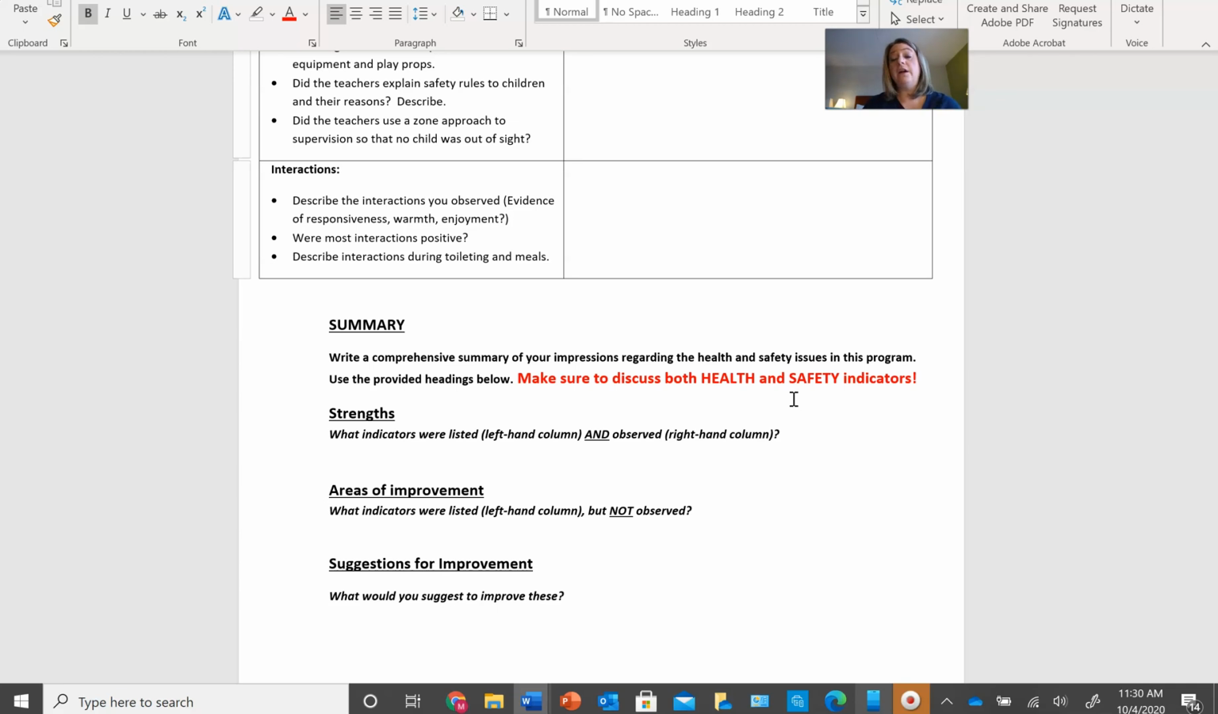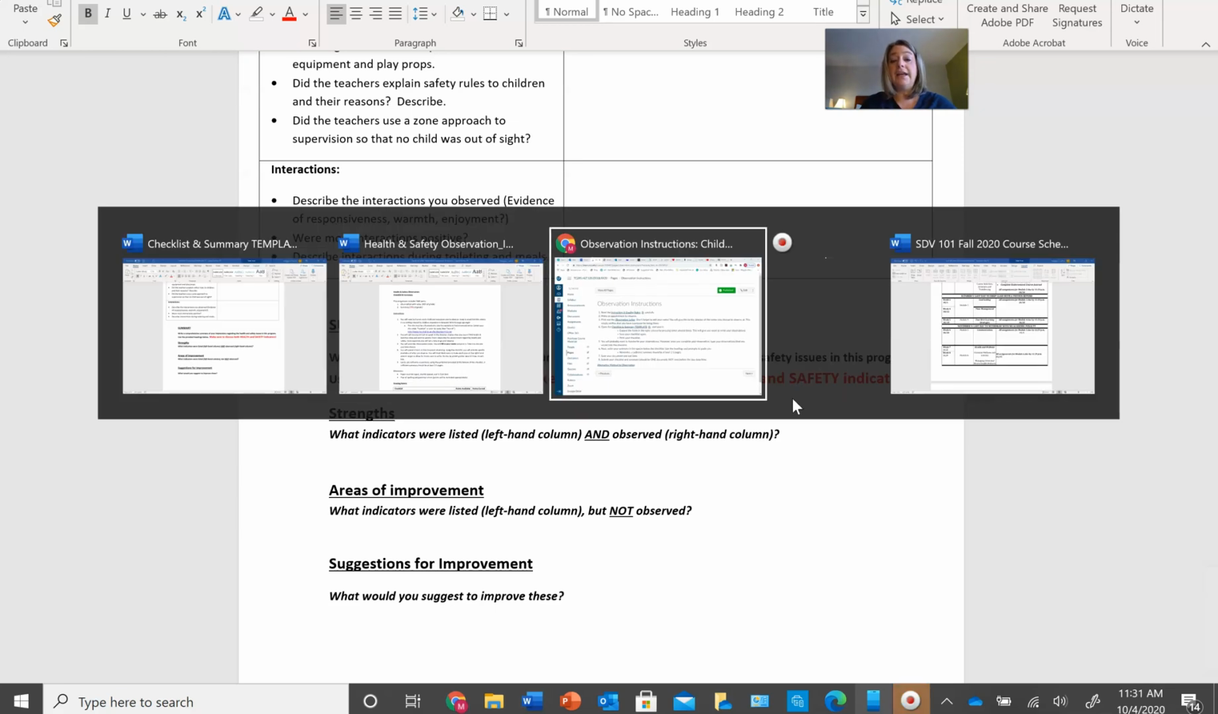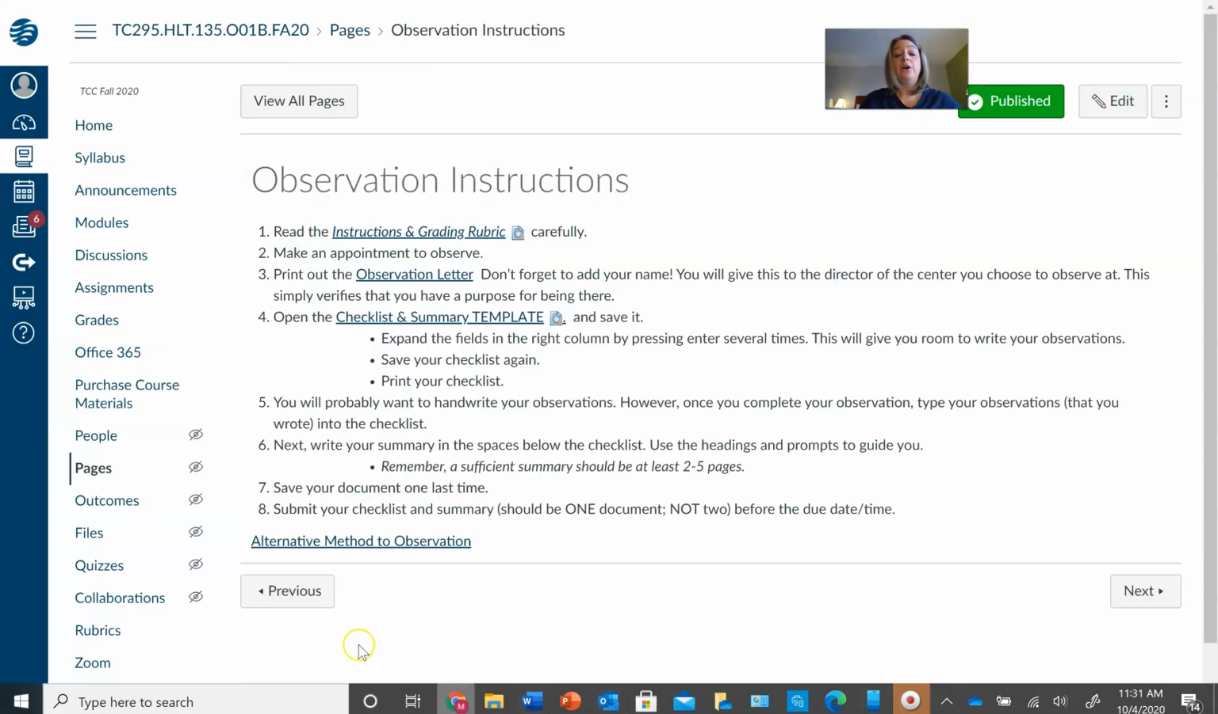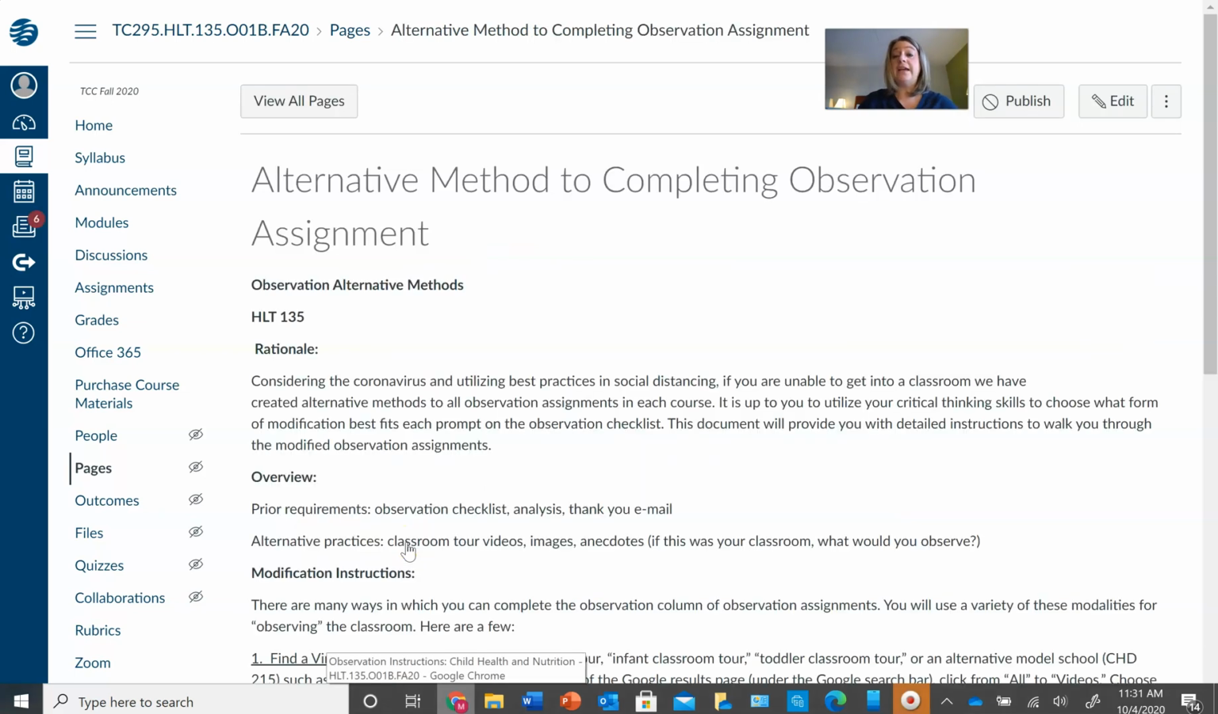Regardless of whether you're going into a classroom or using the alternative method, you are still going to be filling in this chart and the analysis. That being said, if you are unable to get into a classroom, the alternative method is going to require you to spend some time on your computer. You are going to be looking for a virtual tour of a classroom so that you can see how they have things set up, interactions between the teachers. You basically are going to have to fill in your chart based on what you can find that's available to you online.